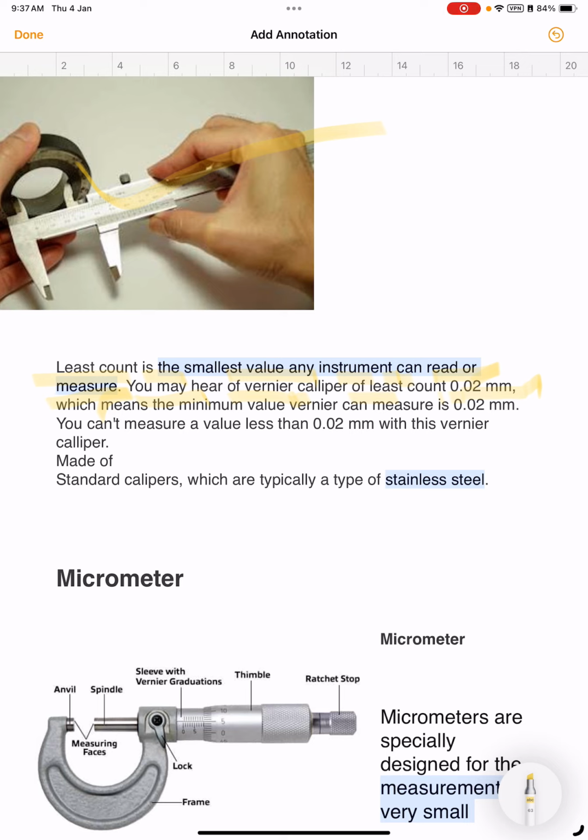measuring and checking deviations. Next, this means the vernier caliper measures a minimum value of 0.02 mm. You cannot measure a value less than 0.02 mm with this vernier caliper. Only 0.02 and above can be measured. The vernier caliper is made of standard calipers, which are typically a type of stainless steel. The vernier caliper is made of stainless steel.